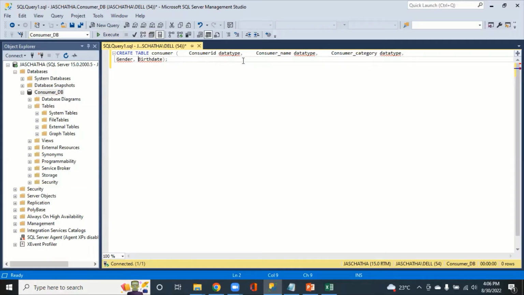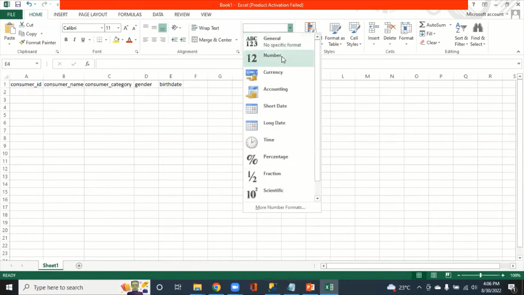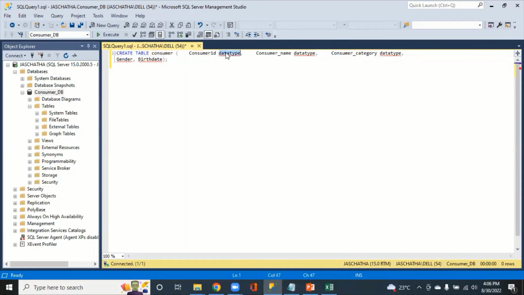SQL wants me to tell what is the data type of each column. When we say data type, let's firstly go back. So here we see whether it's a number, a date, a time, a percentage, what kind of data we want to enter in each column. So that is data type. We'll have to tell SQL what will be the data type of my first column.